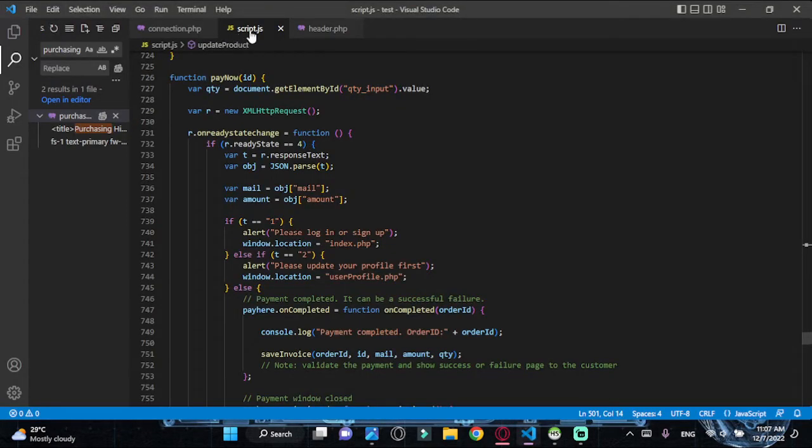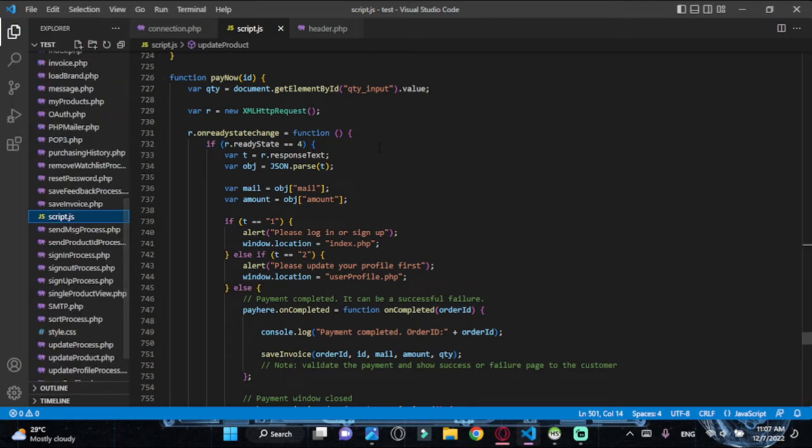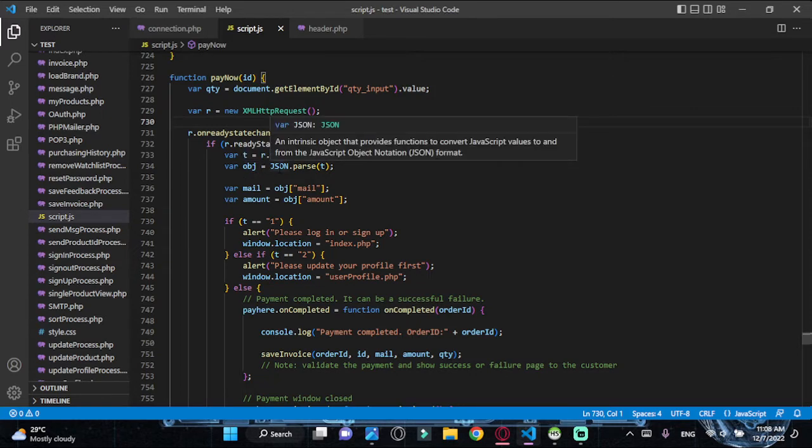Our first stop is in our script.js, as you guys can see, function payNow. You see, document.getElementById quantityInput, because the price gets increased because of the quantities. If the price is X and the quantity is 2, 2X is the price. And if readyState changes to 4, variable t = response text, variable obj = JSON.parse(t). Except if t is 1, alert: please log in or sign up.